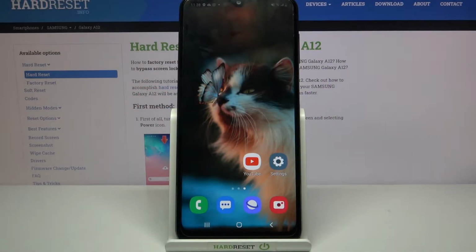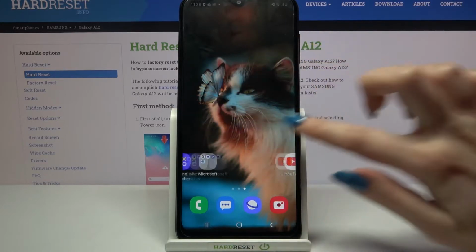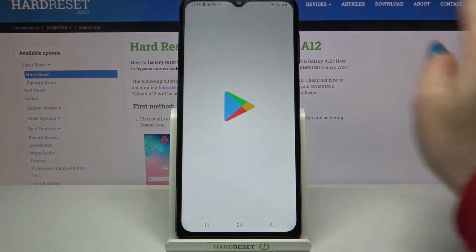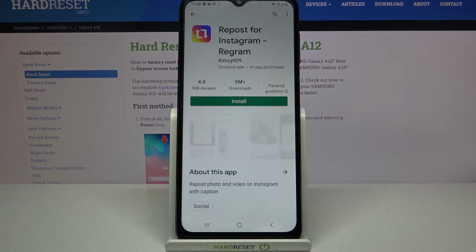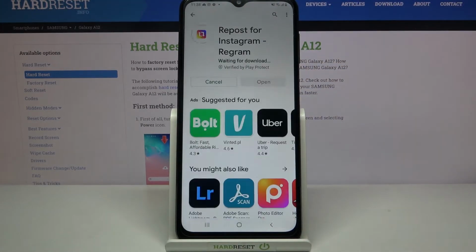Hi, in front of me is Samsung Galaxy A12 and today I would like to show you how you can download pictures from Instagram. Firstly, open Play Store and download an app called Repost for Instagram. Remember that it has to be from this developer.